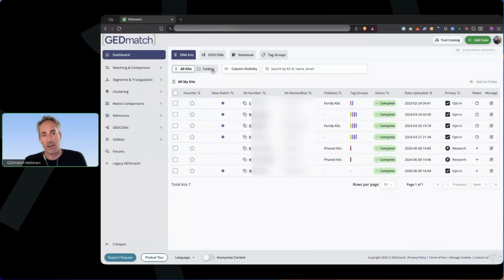So this idea of folders, column visibility, searching, sorting by the columns, this is essentially a new design standard that you'll see throughout the site now. And we wanted to make it much easier for you as a user to customize it to your liking, but also find the information that you want very quickly.